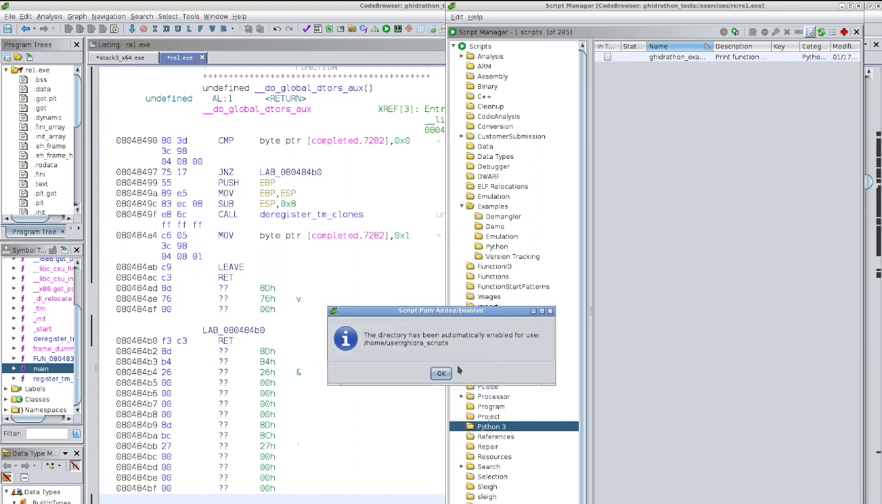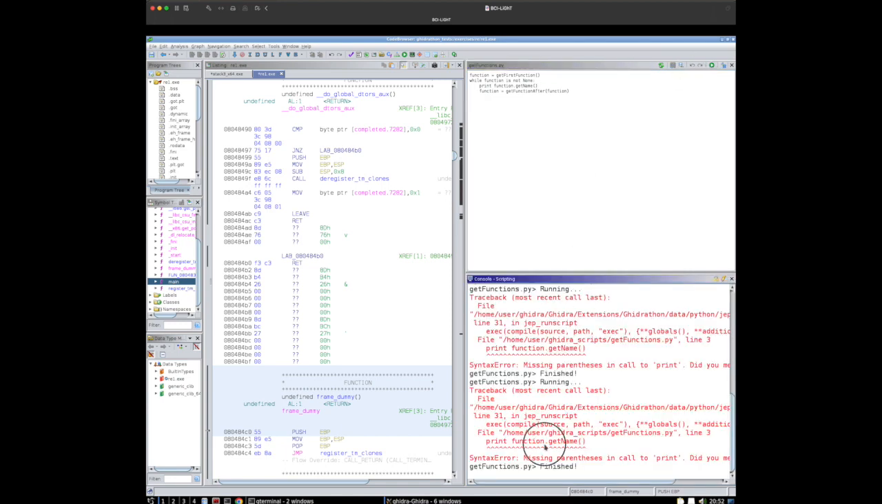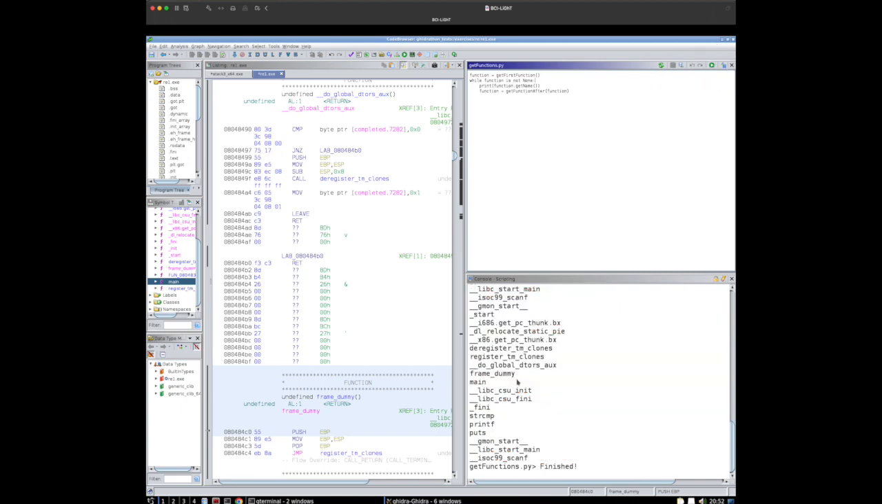I'll copy and paste the code from before, but right away, I can already tell that it's going to fail. This script was written for Python 2, so the print statement syntax needs to be updated. After updating, I can resave the script and click play again. Now, the names of all the functions are printed to the console.